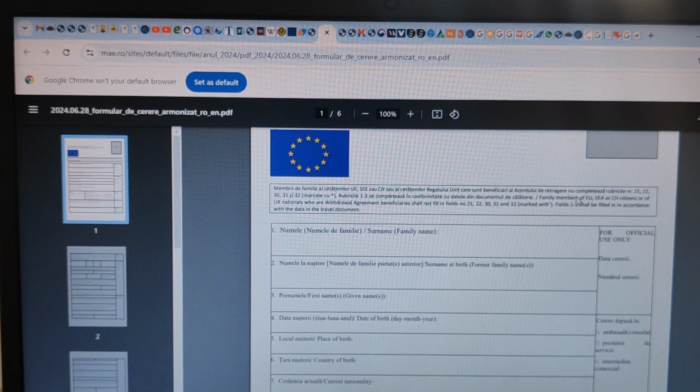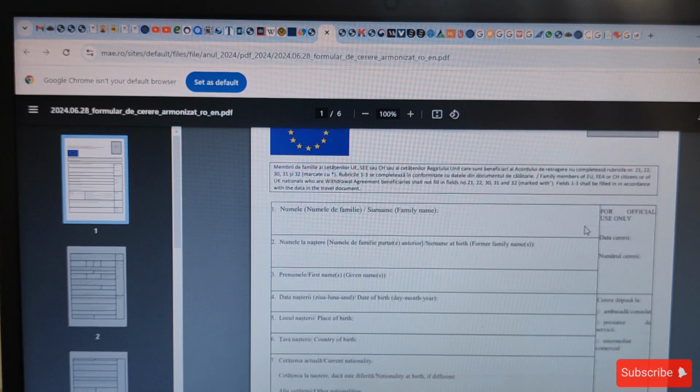Family members of EU, EEA or CH citizens or of UK nationals who are withdrawal agreement beneficiaries shall not fill in fields number 21, 22, 30, 31 and 32 marked with asterisk. Fields 1 to 3 shall be filled in accordance with the data in the travel document.